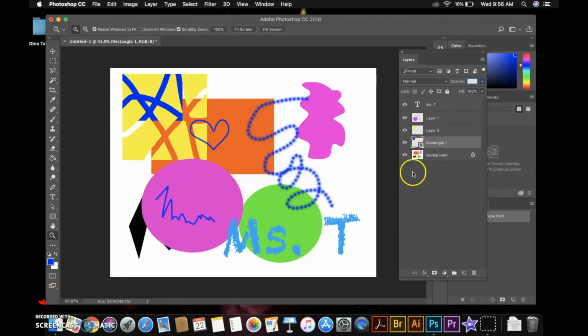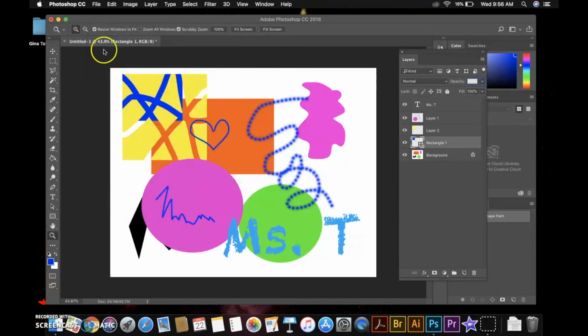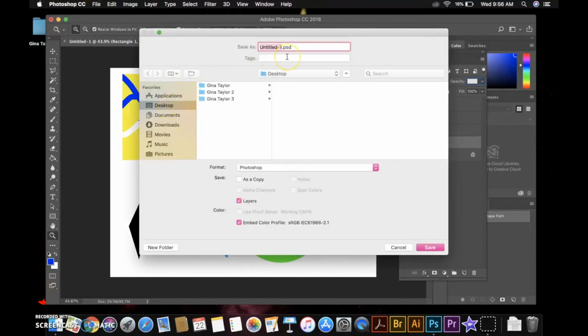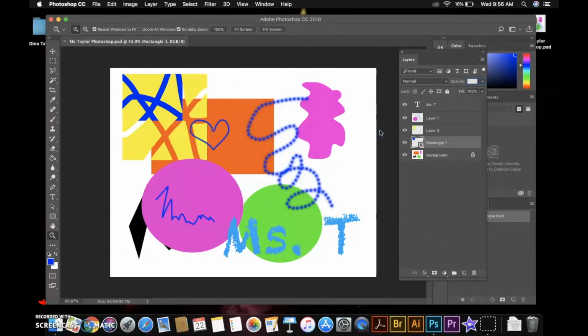Saving your artwork. You're going to go File, Save As, and then you're going to be able to name it at the top. You'll notice that there's a .psd, which is the file extension for Photoshop. You're going to pick on the left side where you want to save it, choose your desktop. The format's a Photoshop file, that's the PSD, and you're going to hit save. Maximize compatibility, you're going to click OK.